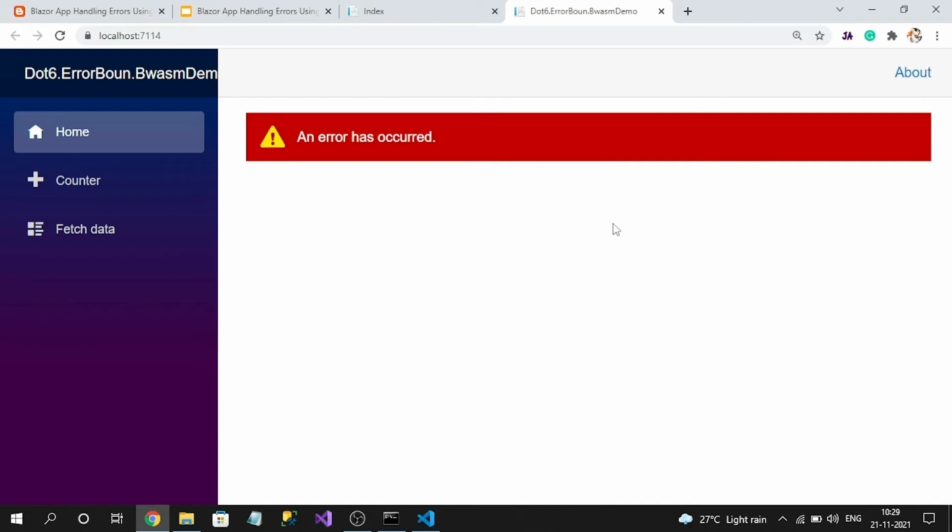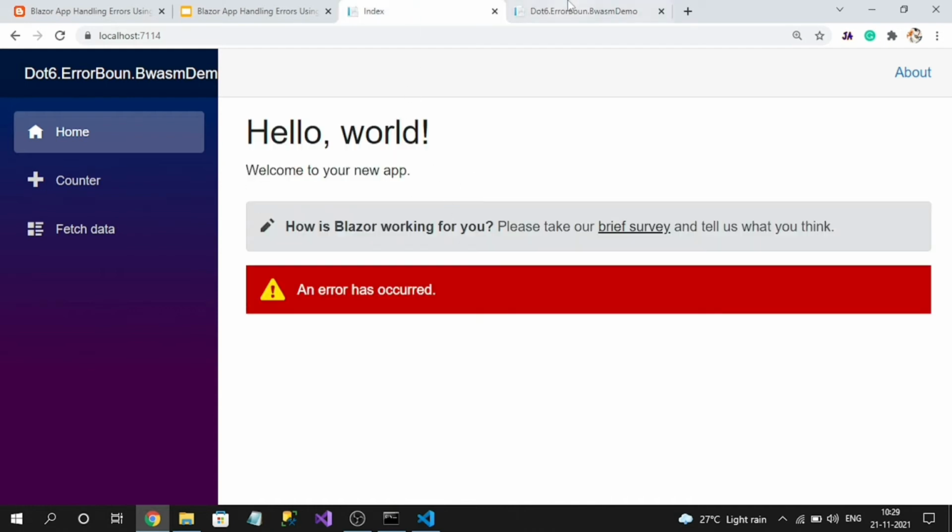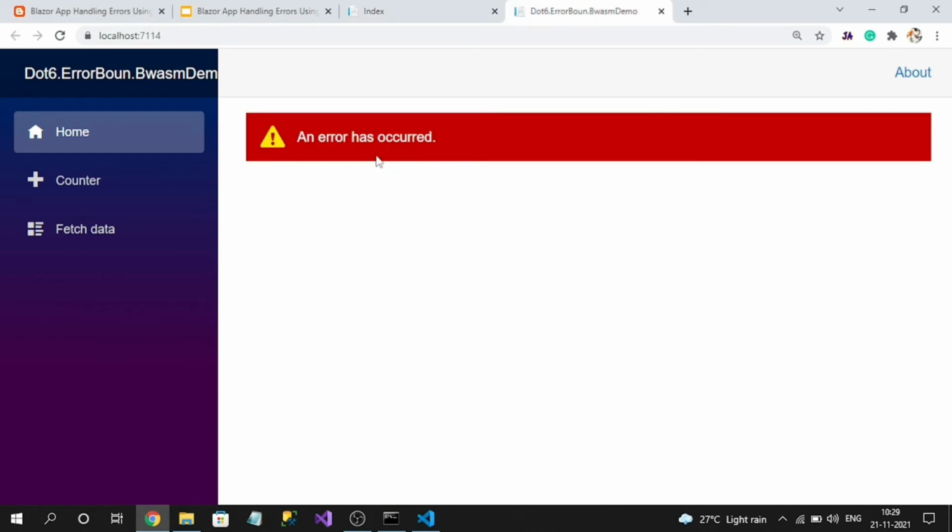See, there is no survey component or message of the page. Page level means the entire page will be displayed with the error message. Okay, you can observe here, this component is not displayed here because we have enabled the error boundary at page level, means global scope. So that is the difference between component level handling and page level handling.